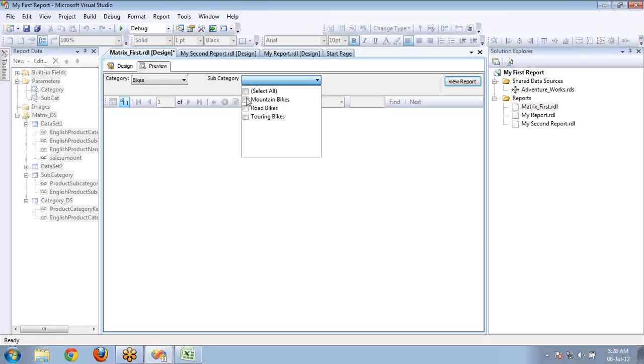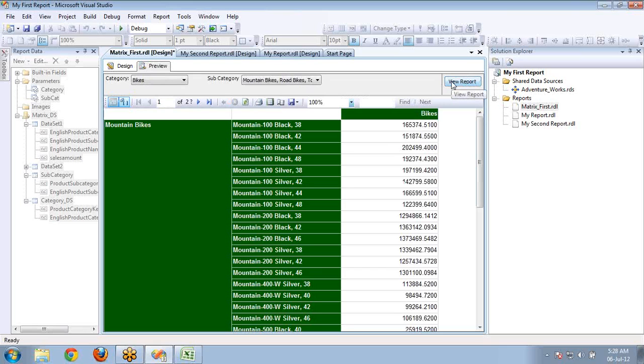Now, if I select any two things, this is a valid condition and I'm going to get data for this. It's not like the earlier case where you select some combination and the data is not retrieved. So this is the advantage of having cascading parameters.